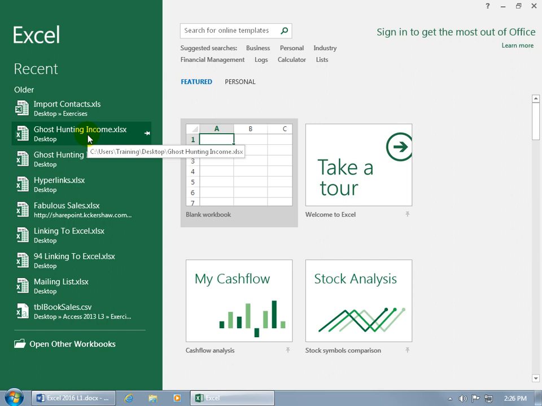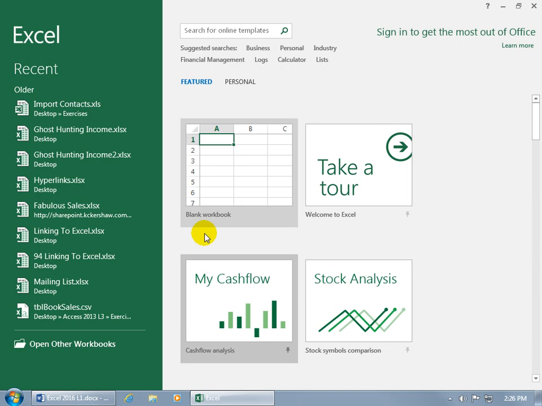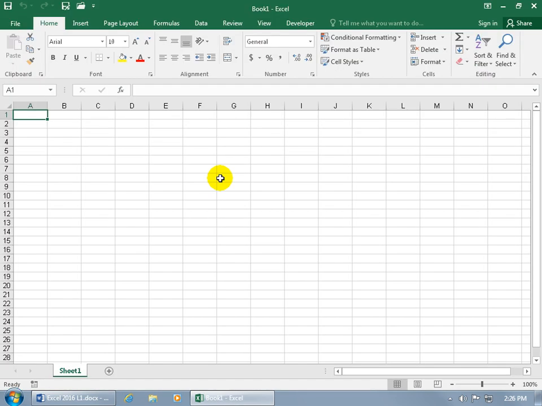That is, unless I moved it, and if I moved it when I click on it, it'll say it can't find it. In which case, I'll have to come down here and click on Open Other Workbooks to be able to search and find that workbook so I can work on it. But to keep it simple, let's go ahead and start with a blank workbook. Click on it, and there we go.